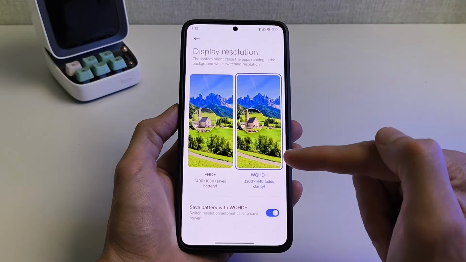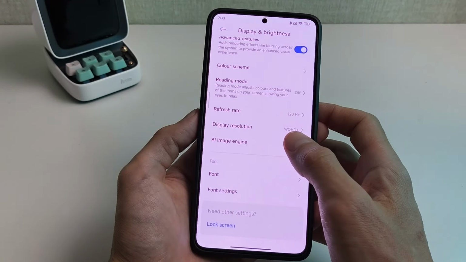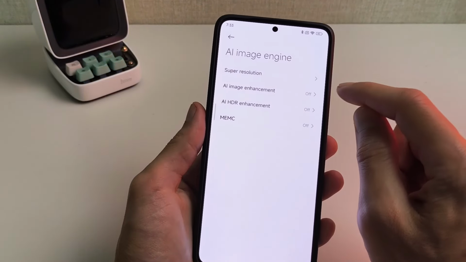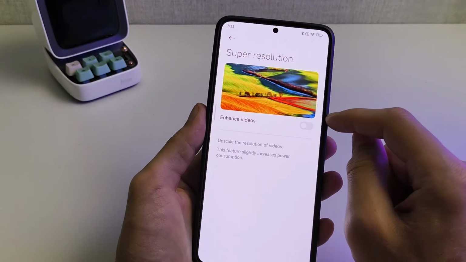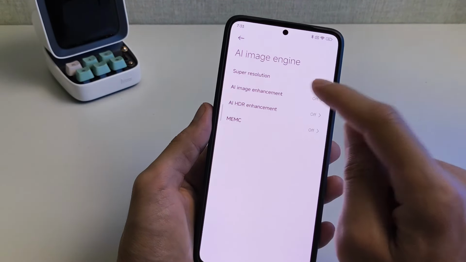Application support these parameters. Next feature, AI image engine. Super resolution and change videos. Activate this AI image enhancement.